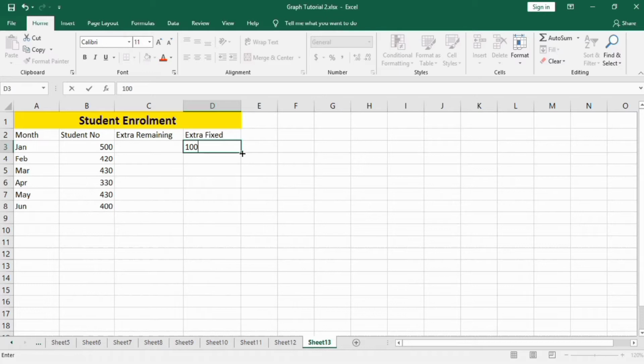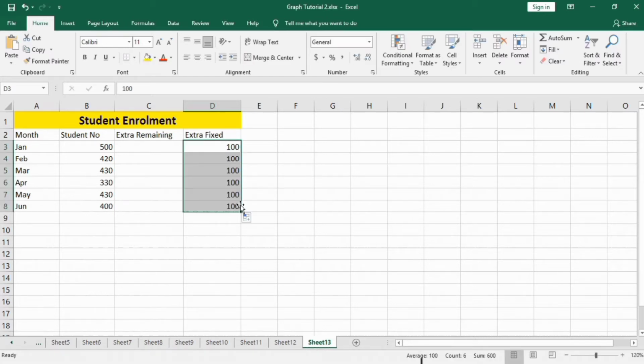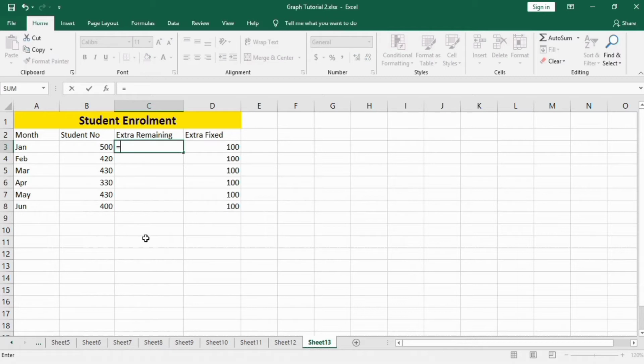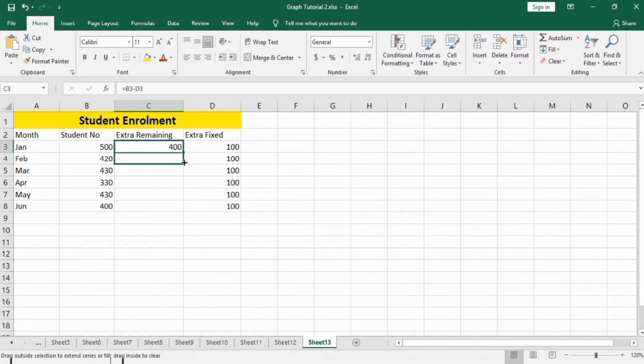And I will use the autofill option for the remaining cells. So in this column, all cells contain the fixed value. Now I will calculate the value of the extra remaining. Put an equal sign. Select this one. Put a minus sign, select this one and press enter. Now select this cell and drag the plus sign for auto calculating the remaining values.